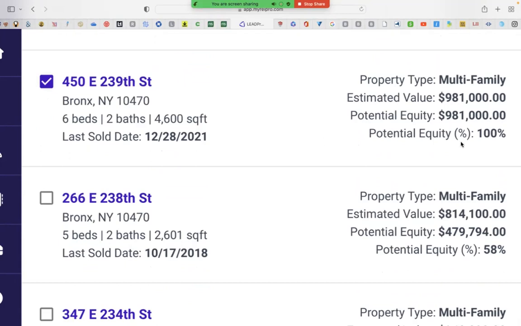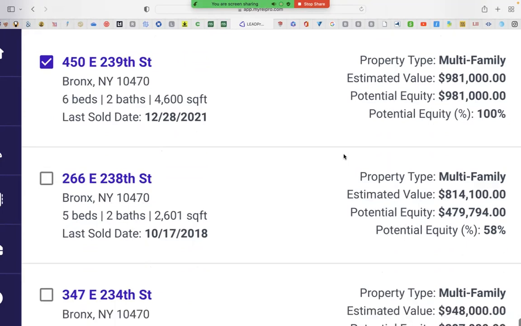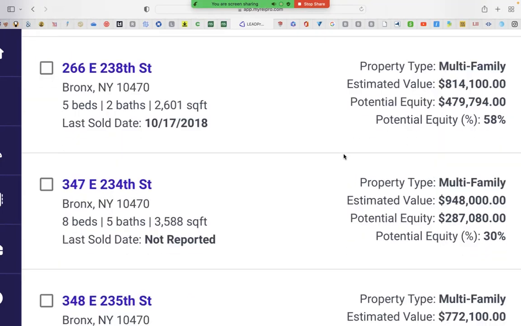Everyone else, think about it. 100% of this number, isn't that a nice penny for you? So this is how I actually do my research.